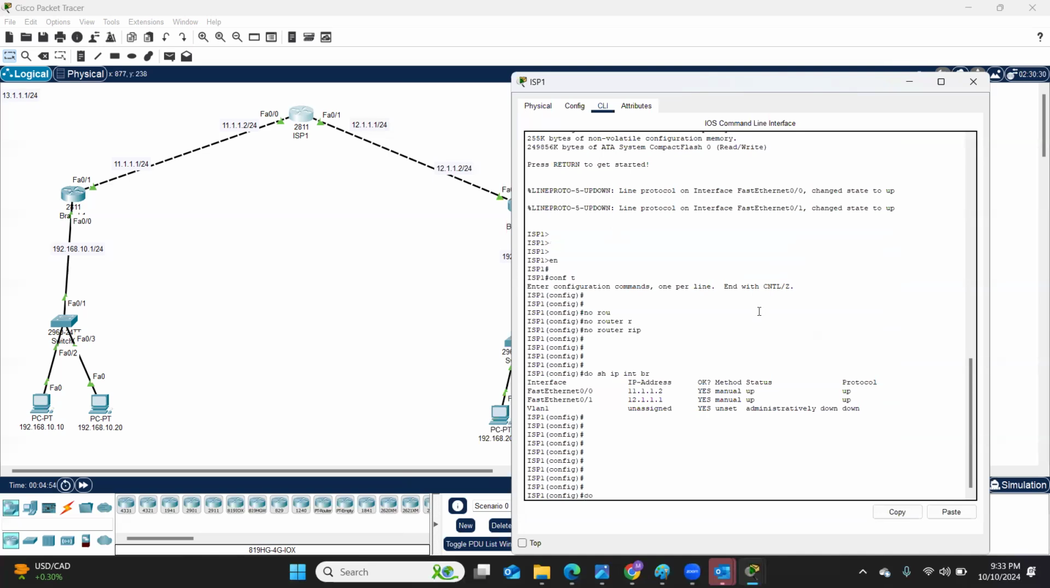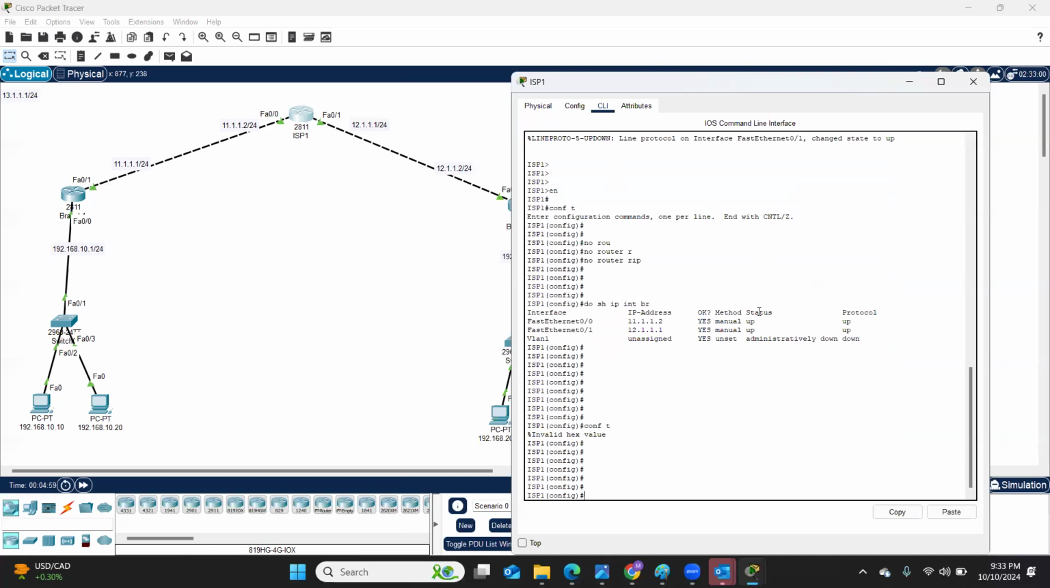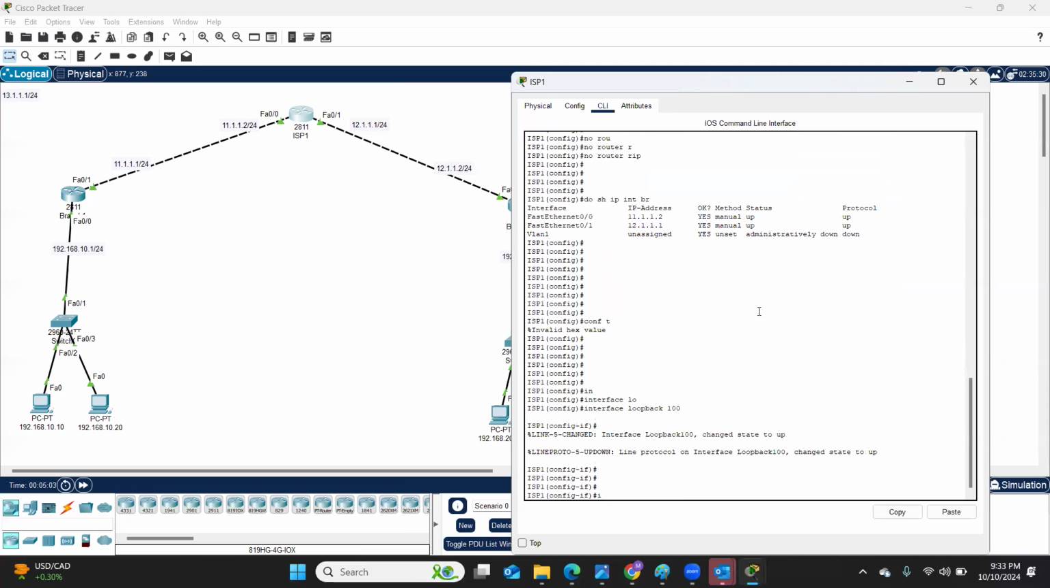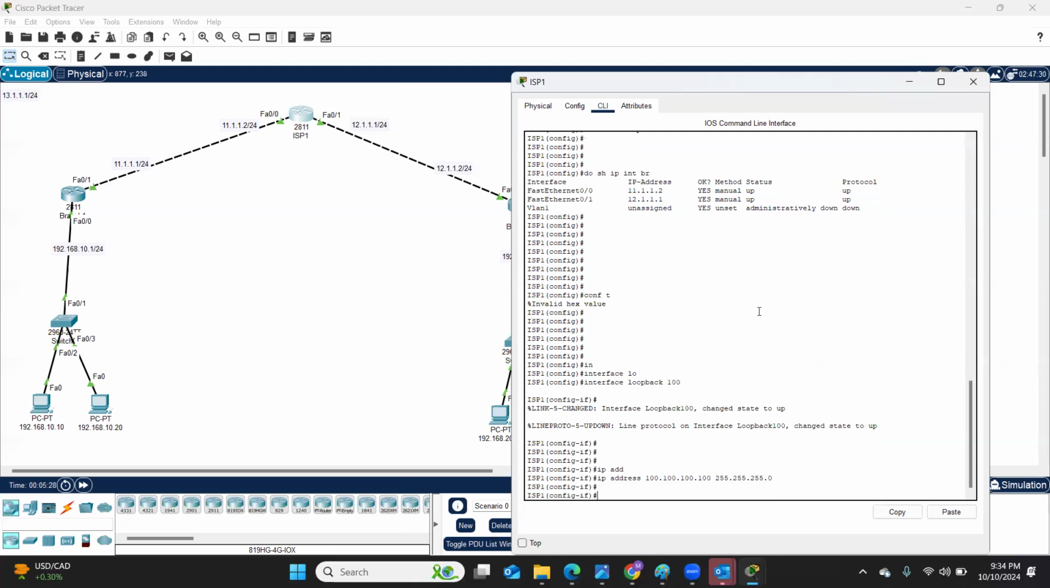So we'll give some router ID. Config t. Already we are in global configuration mode. Interface loopback 100, I am configuring. So IP address for that 100.100.100.100 and 255. Instead of 100, we'll give something else because it will be elected as the router ID. Okay, 100 only. Anyway, we have configured that, 255.255.255.0.